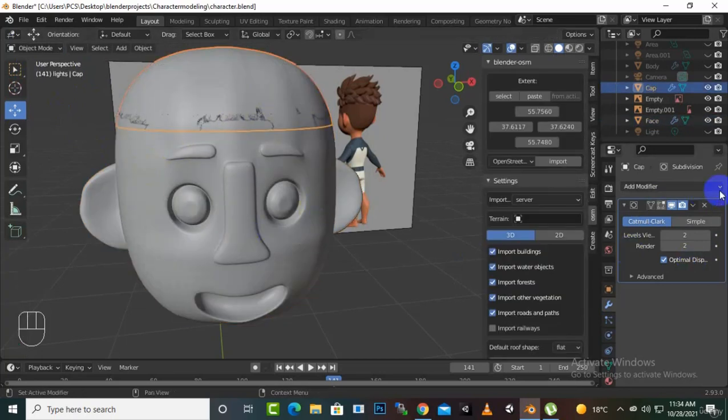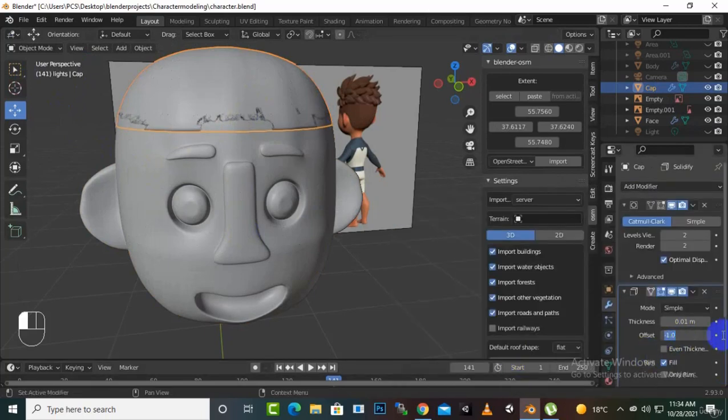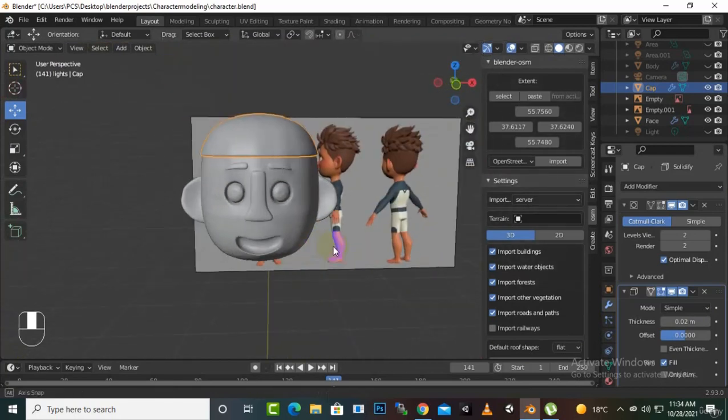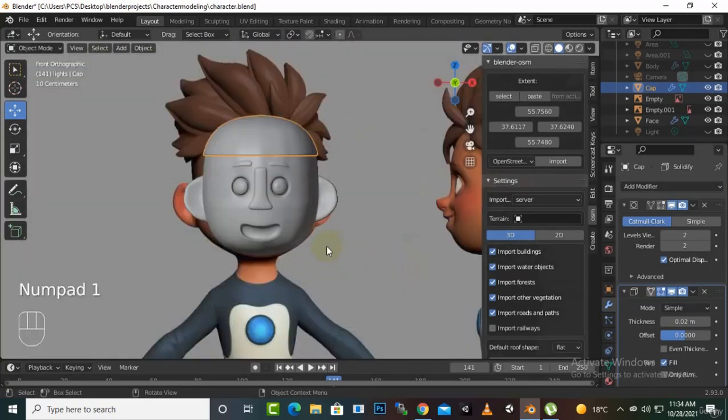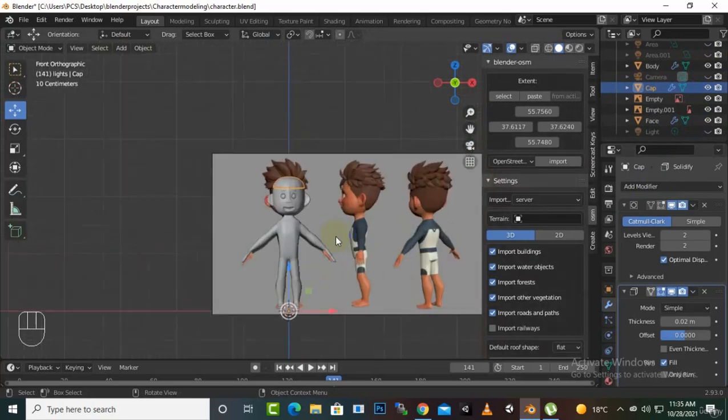And for the cap, we will go to solidify, and we will add an offset of 0, and we will increase the thickness to 0.02, and it will give us a better shape. And now you can see that we have our character with our cap as well. And if we enable the body, you can see our complete character, and that's good.